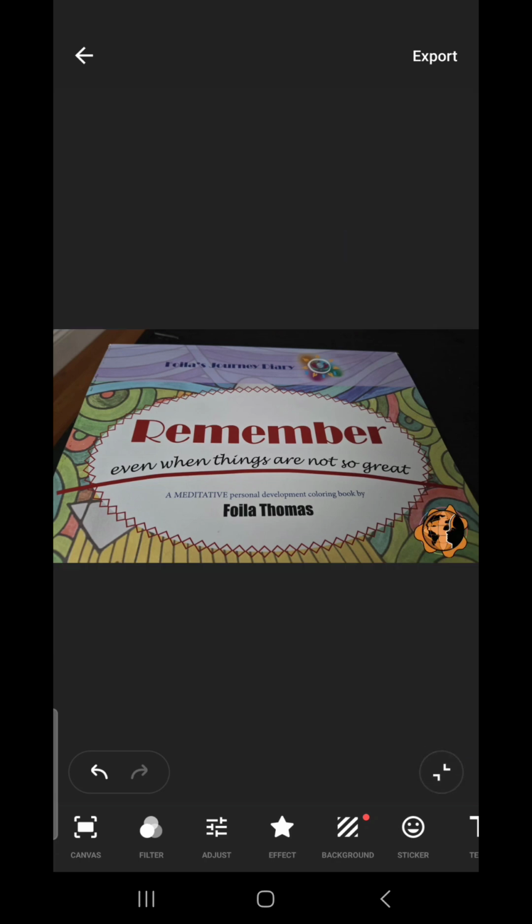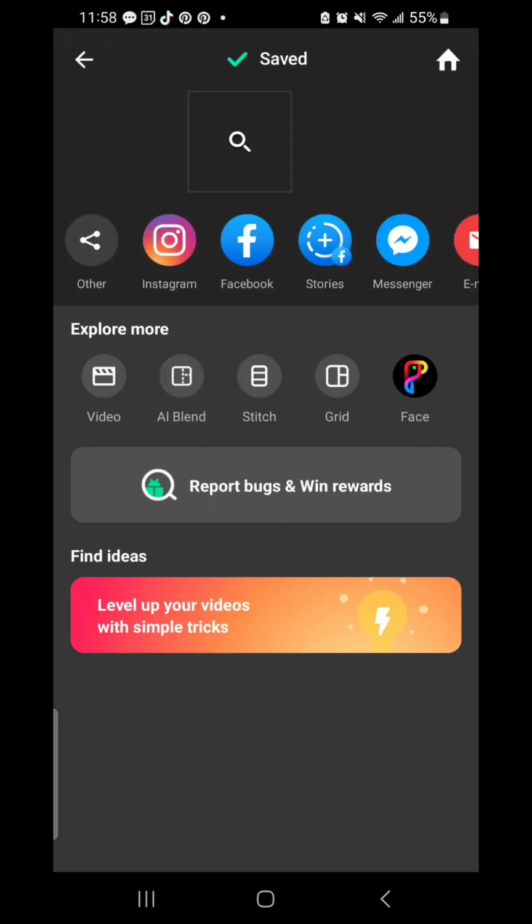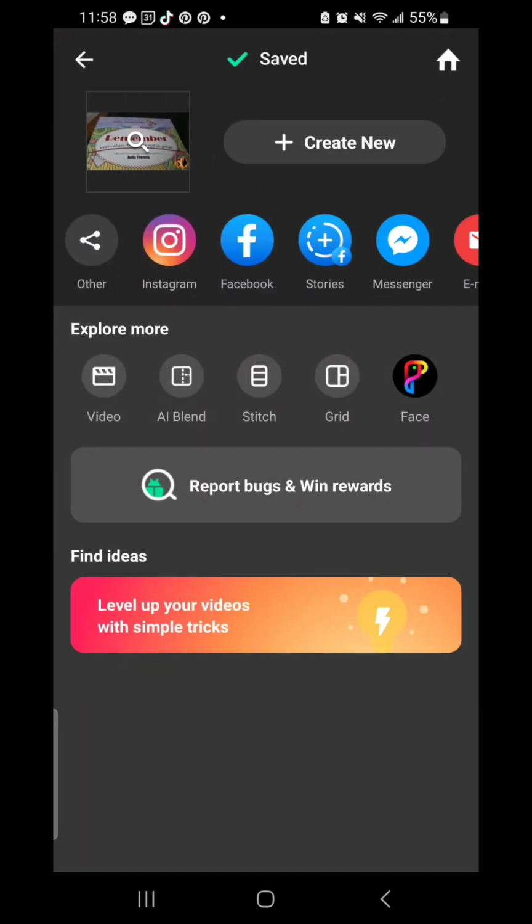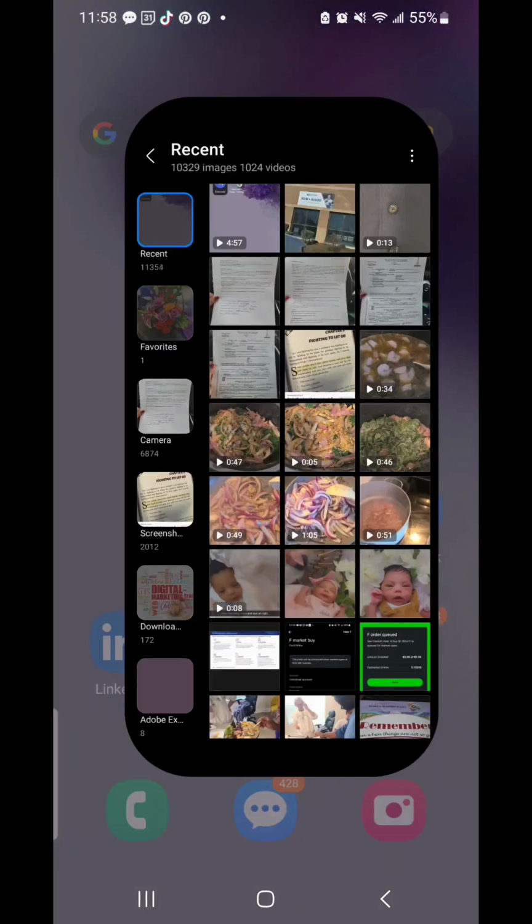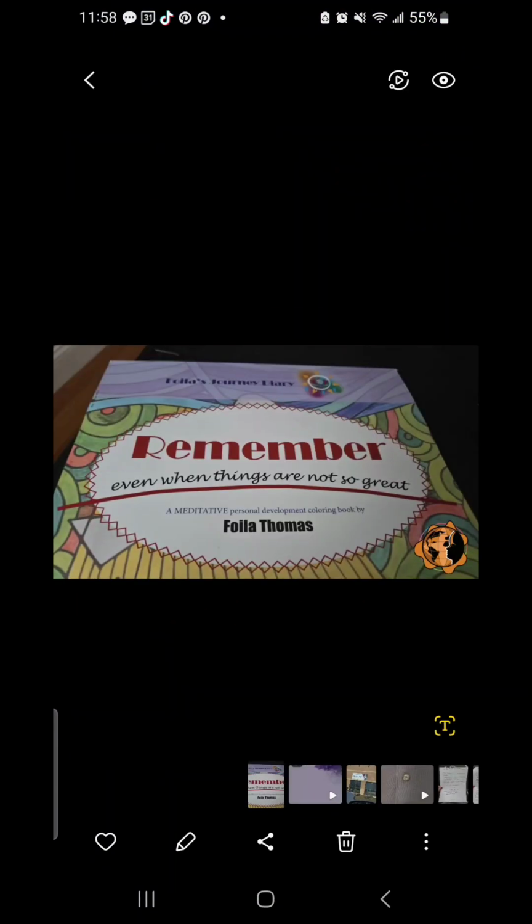So once we're done and we're satisfied with our work, we go ahead and export, and it'll save. And then you can find it in your gallery like this. And voila, finito. This is how you get your logo on your background.